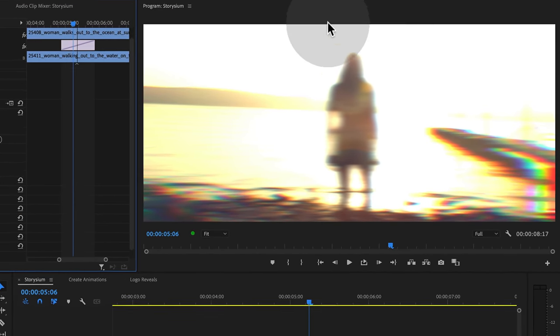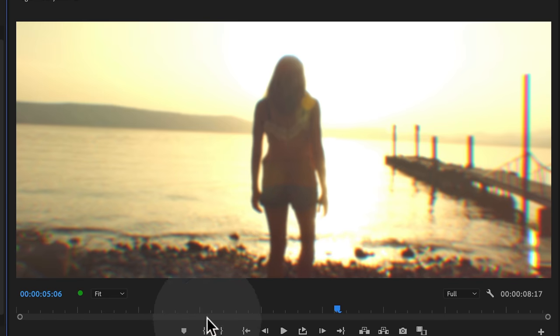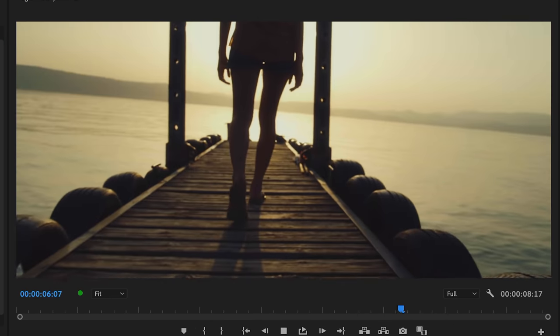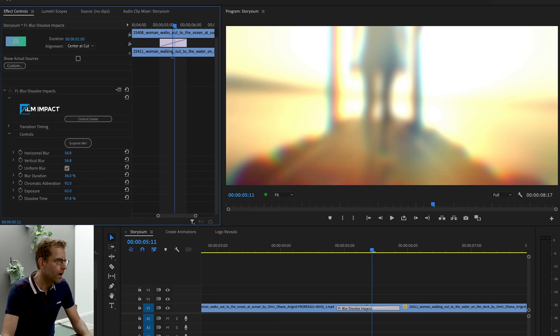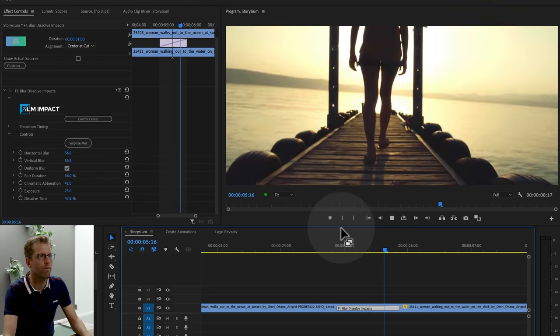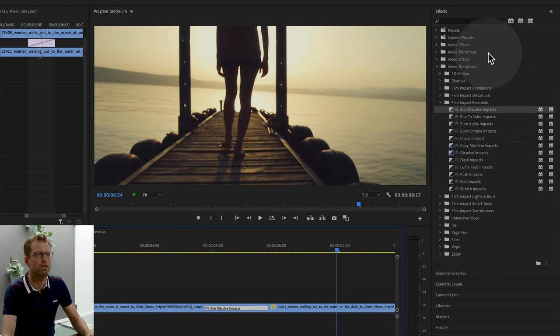And you can go back in time if you hit Command-Z, that's Control-Z for Windows. So going back in time, there you go, this one is beautiful. There you go. And if you find the blurry amount too much, but you kind of like the colors here, just play with the controls here. Just drag a couple of sliders here, play with the chromatic aberration, which introduced this kind of nice RGB split effect. Play with the exposure to really accentuate the effect. And there you have it. So that's the Blur Dissolve Impacts.